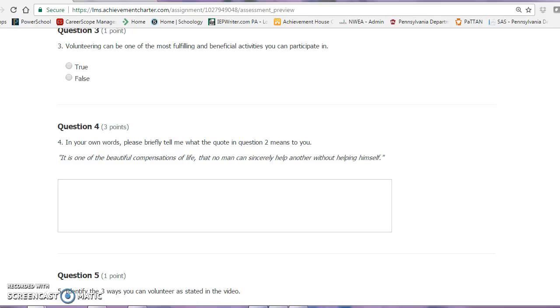I don't have too many restrictions on the writing because I don't want to limit the kids, but I also don't want to put them in a box and say you have to write 5 sentences. This is not an English class, but I do want them writing more. The more they write, the better they become at it. And so I really just want them to get their thoughts on paper or on the computer. So please briefly tell me what the quote in question 2 means to you.